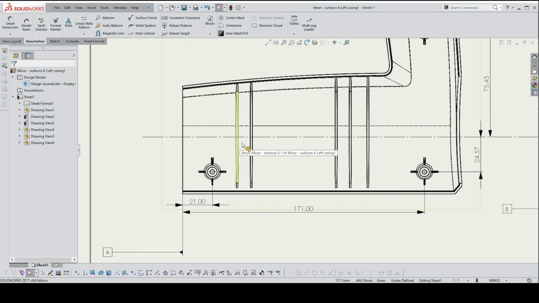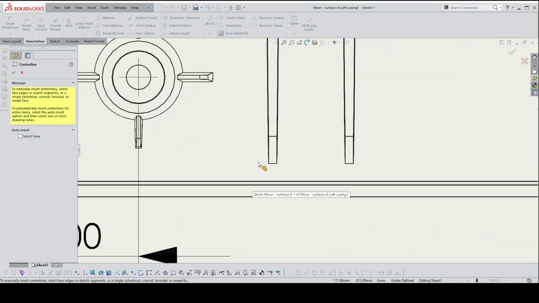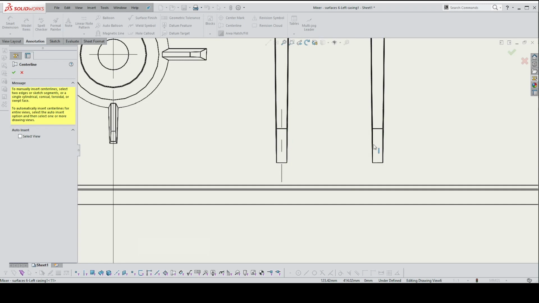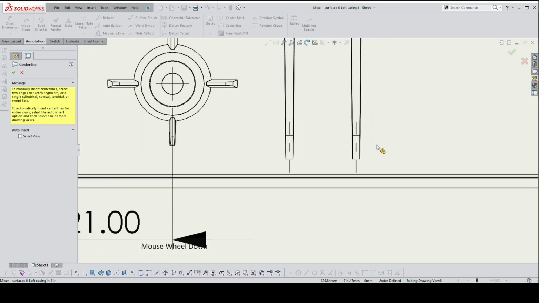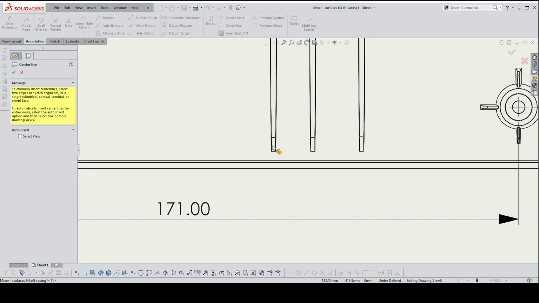All right, so we need some more position dimensions. I want position dimensions for this set of ribs. And for that to happen, I'm going to put in some center lines. So center line tool again, and I'm going to select 2 lines. And here you can keep selecting lines as you go. So I'm going to put in all of these.